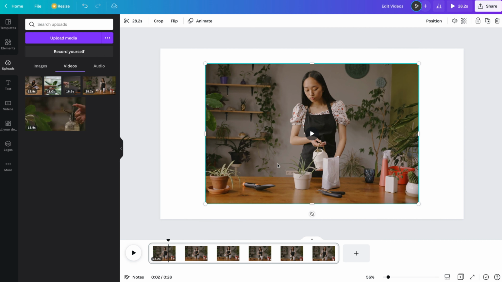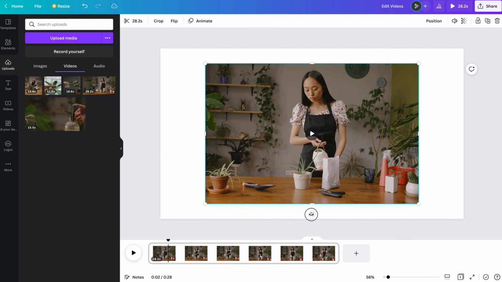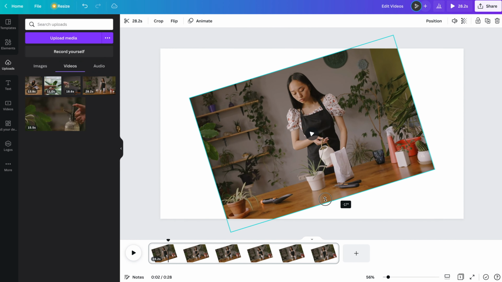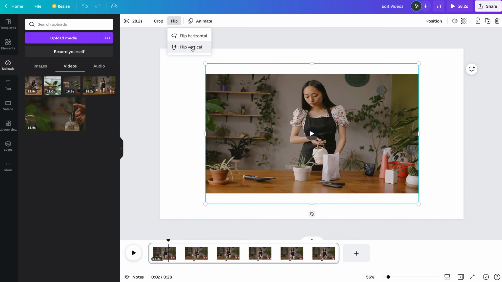To rotate your video, click on the video and you'll see a rotating arrow handle at the bottom of the video. Click and drag it left or right to rotate your video. If you want to flip the video, you can do so by clicking Flip on the toolbar above the editor. Then click on Flip Horizontal to flip it sideways, or Flip Vertical to flip it upside down.